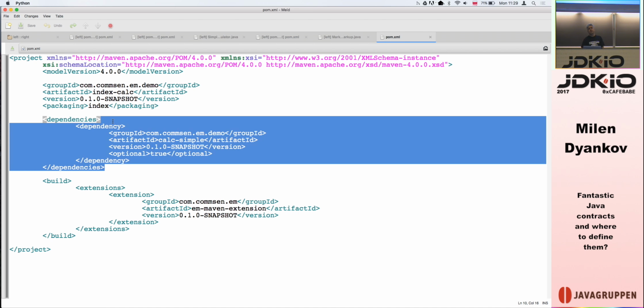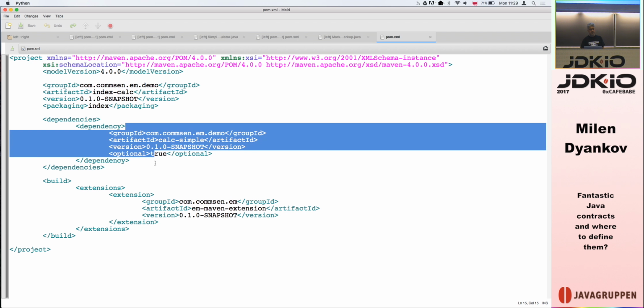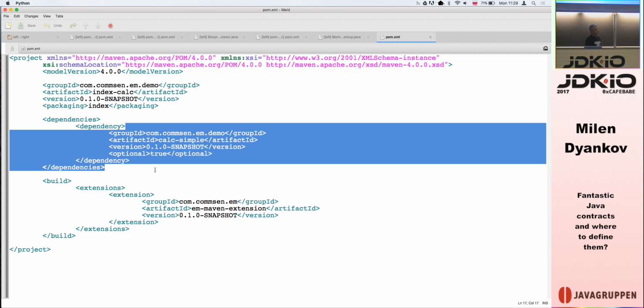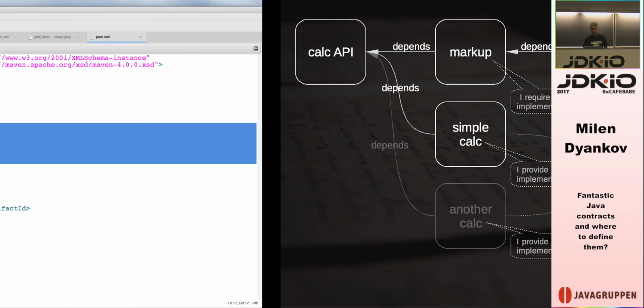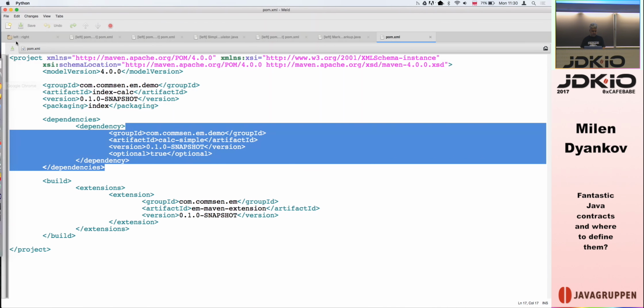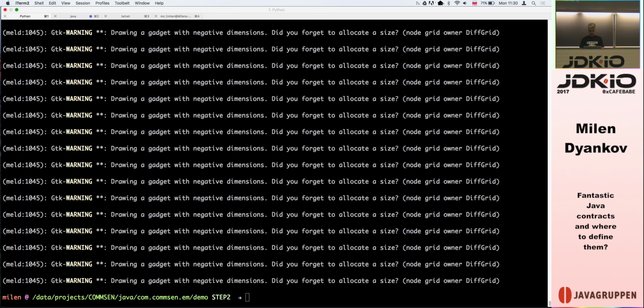And the only dependency that we right now have here is our implementation. So we can build different indexes containing different other dependencies, but again, it's just building it so that we can resolve against that index. Sorry, so back to the slide. This is this guy here. So it's just a list of stuff that we're going to use to resolve against.